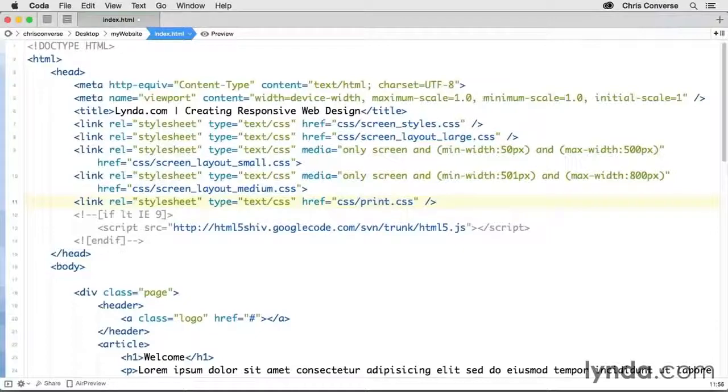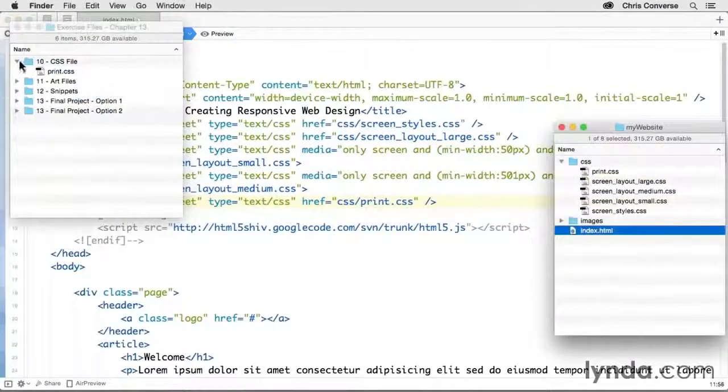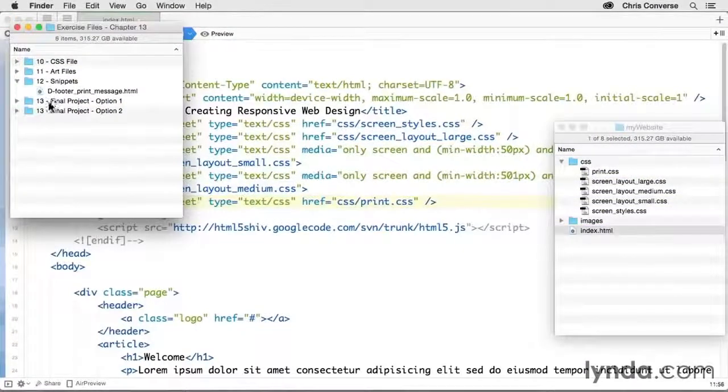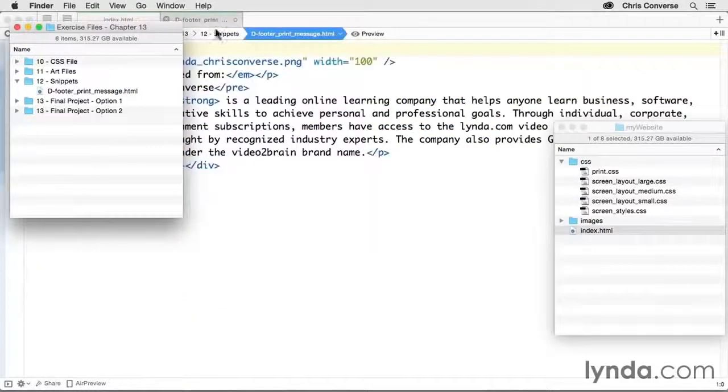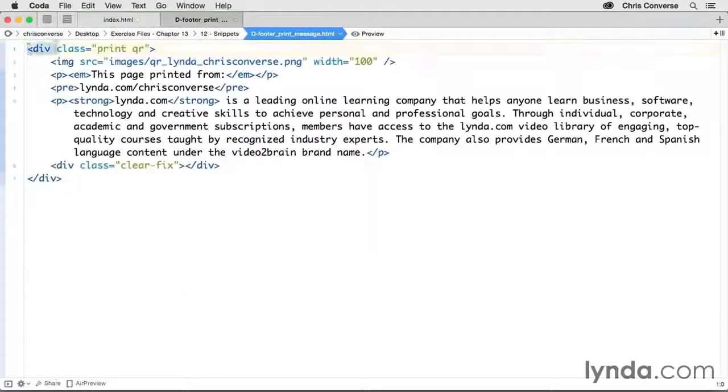And now with this in place, let's go back to the exercise files. Let's go into folder 12 and let's open up the file dfooterprintmessage.html up in our text editor. So here we have a div element. We have a print class and a QR class. We have an image that points to the QR code. We set the width here to 100. Then we have some information about this page.